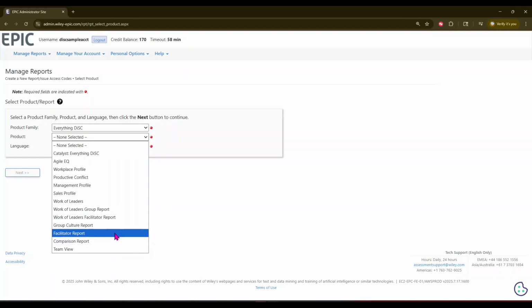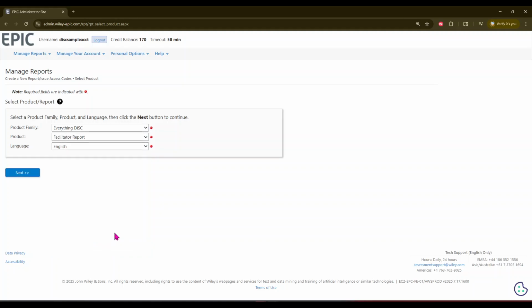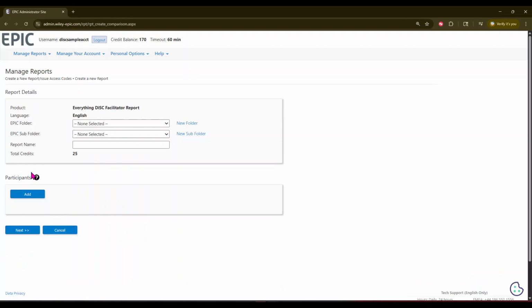For this example, we'll go ahead and create a facilitator report. This is probably going to be the most commonly created report. We'll go ahead and we'll click next. It is going to be those 25 credits per group. I'm able to select a folder and a subfolder if I wanted to. This is where that facilitator report is going to live. If I wanted to give it a report name, I absolutely can.